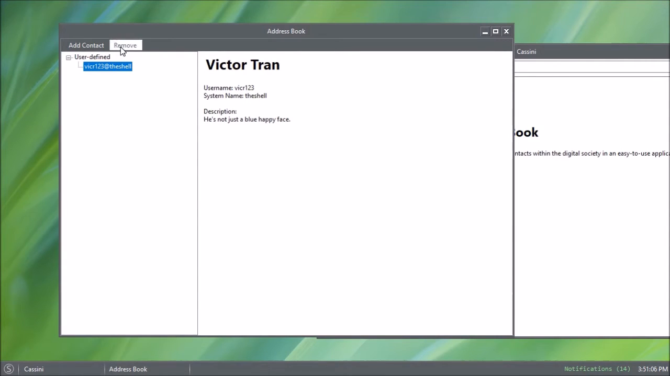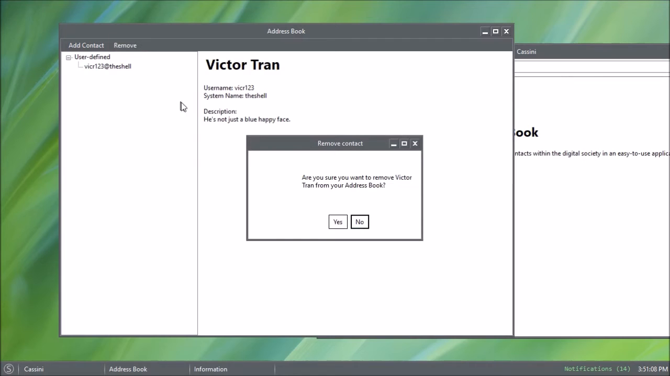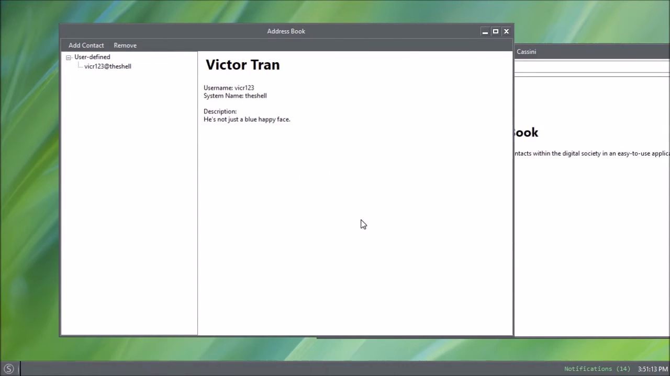If we want to get rid of Victor Tran from our address book, we can click remove. But I'm not going to confirm that because it's Victor Tran, and who wants to remove Victor Tran?